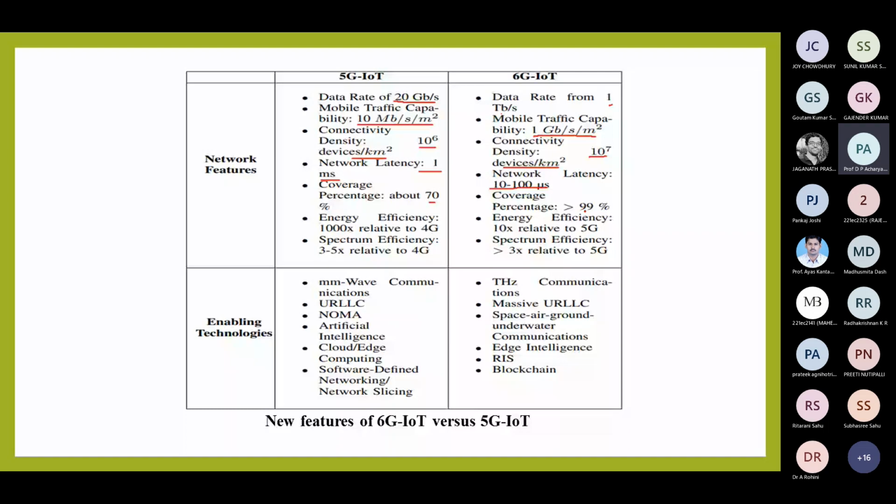Energy efficiency is 10,000 times more than 4G, here it is 10 times more than 5G. Spectrum efficiency is 3 to 5 times relative to 4G, here it is 3 times relative to 5G. So you can see such a huge increase in the capacity of the system. And to achieve these features in the network, we have to have communication enabling technologies.